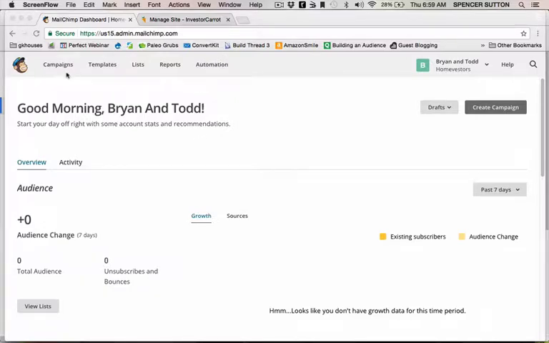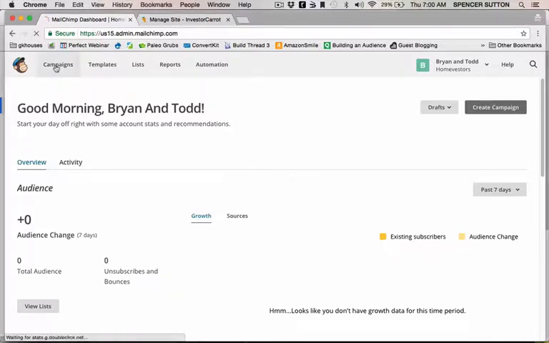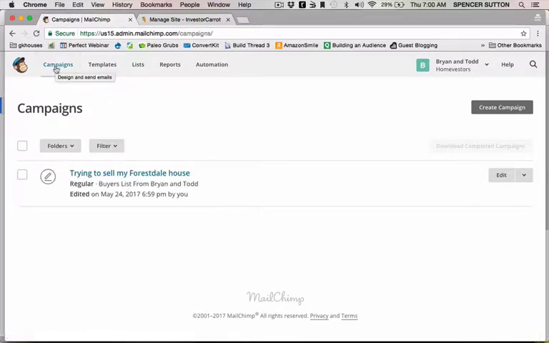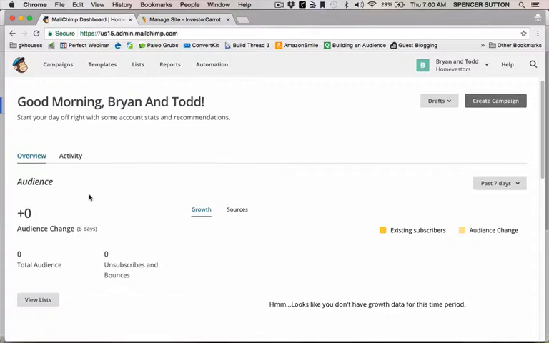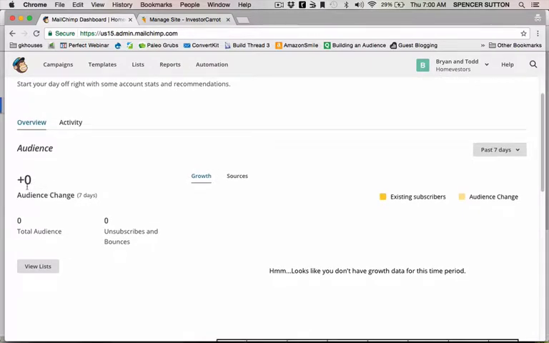So here are your campaigns. This is actually when you send an email. I created one last night. It should be there. Yep, trying to sell my Forestdale house. So this was a campaign I created last night, but I'm going to walk you through how to do that. You've had 0 audience change in the past 7 days.